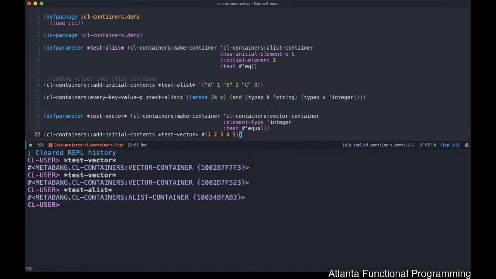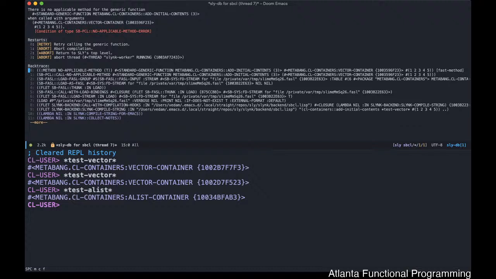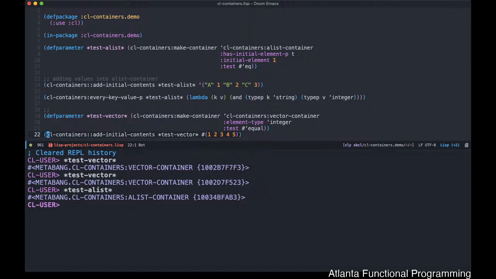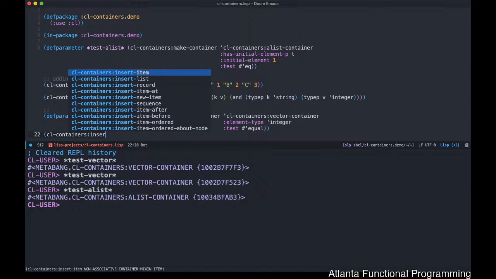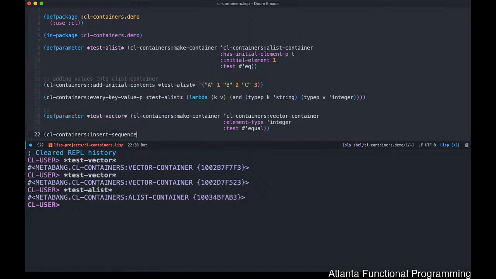Let's see. There's no. Okay, then I'm using the wrong one here. So what do I use? Insert item, I guess. Yeah, I have to use insert item because vector container is basic vector container, which is the vector container mixin. And the vector container mixin contains contents as array, right, type container, and so forth.